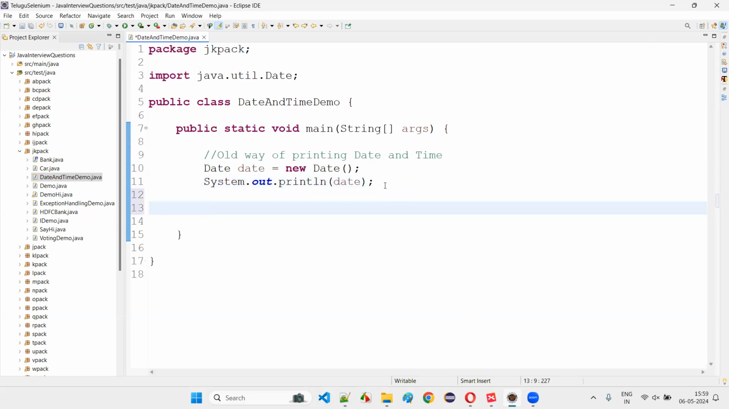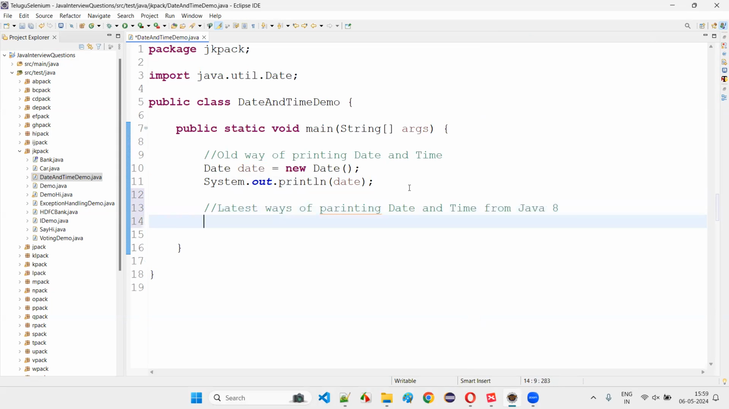What about the new way to print the date and time? We have different ways, latest ways of printing date and time from Java 8 features. From Java 8 onwards, these things are available. Before Java 8, this is there. After Java 8, we have these things.